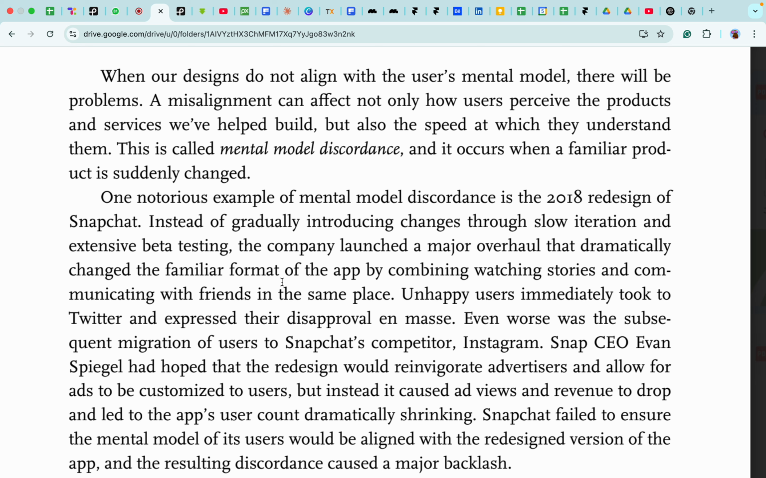So this is called mental model discordance, and this happens when a familiar product is suddenly changed. Like they have been using one product for a longer time, and that experience was seamless, and suddenly the placements of the important CTA buttons have all changed, and what happens, the user will be unhappy and dissatisfied.